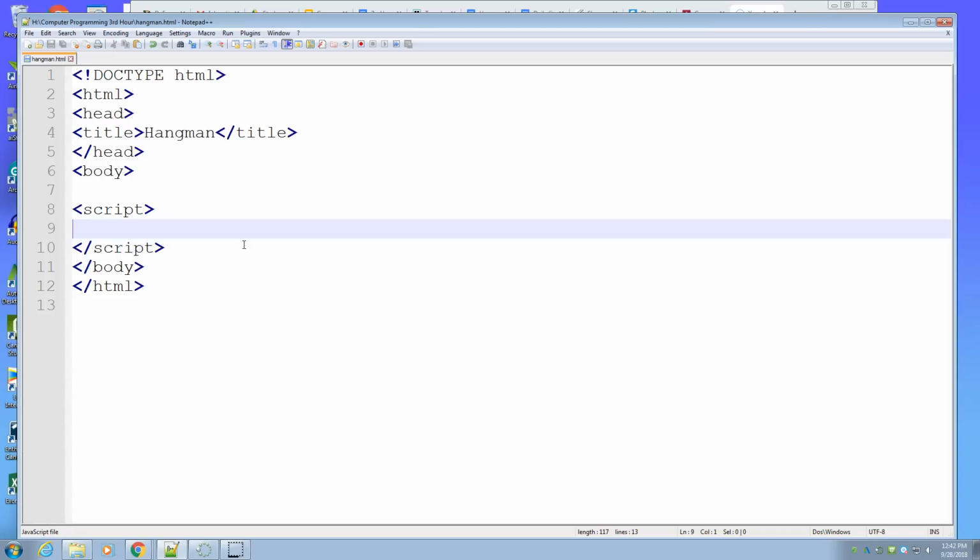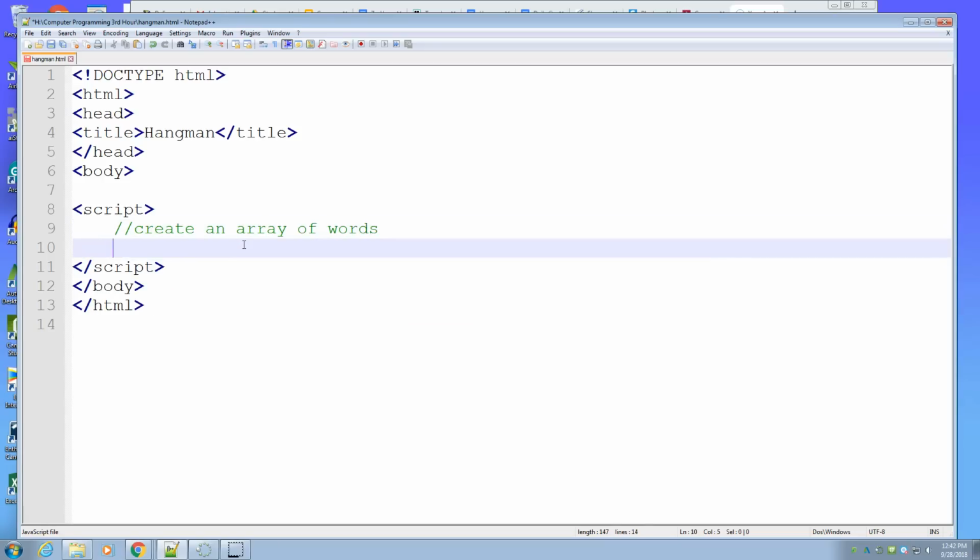The very first thing we need to do in the Hangman game is make an array of words to choose from. So we're going to make a word list that the game will pick randomly from. And we've done this a couple times. We're going to say create an array of words. And to do that, I'm going to say var words equals.